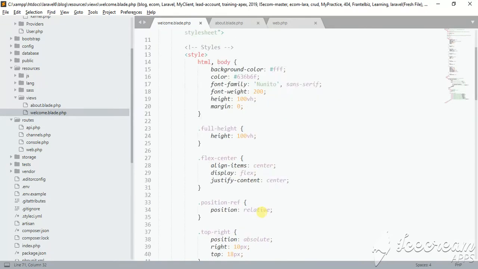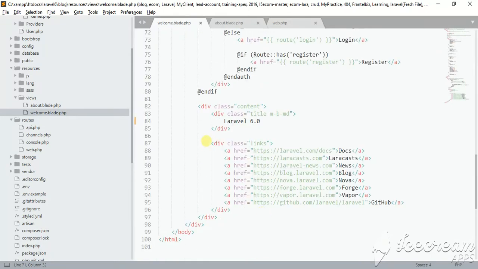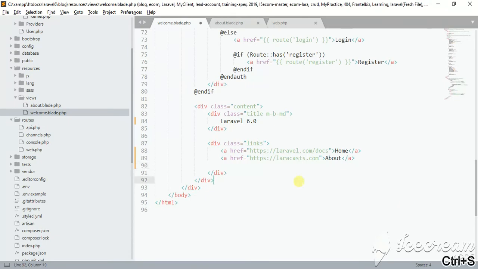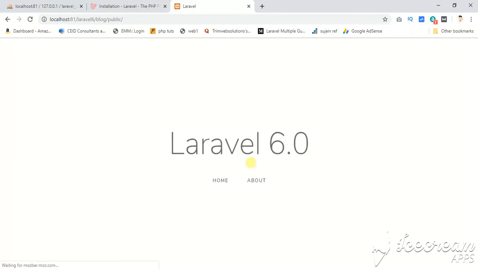Just get on. I'm typing here home, and here I'm typing about. So when we click on about, then this page will come. So let's see, yeah, there's a link.